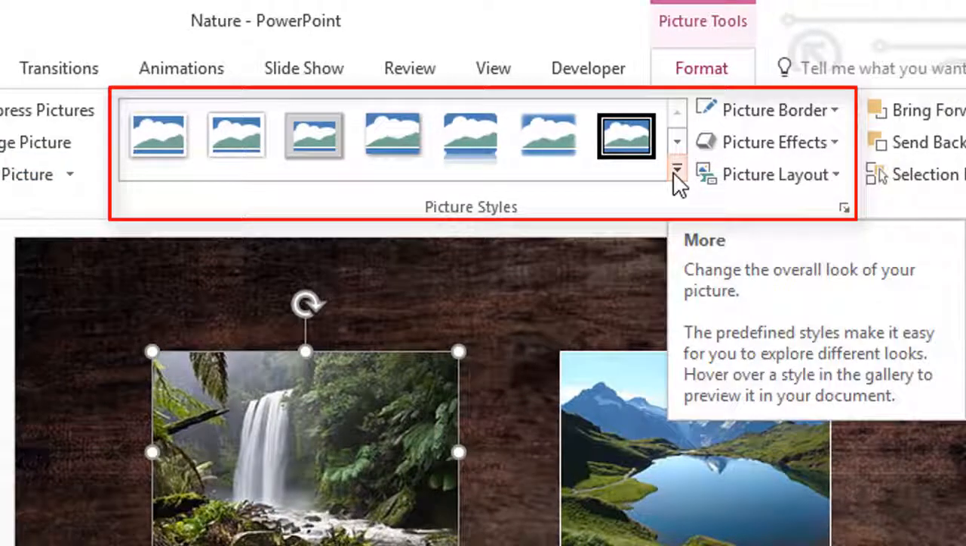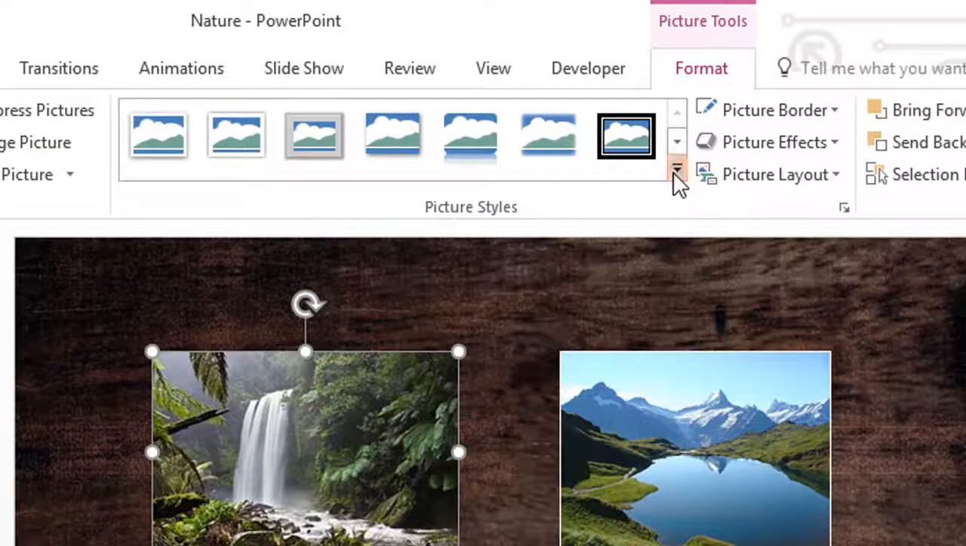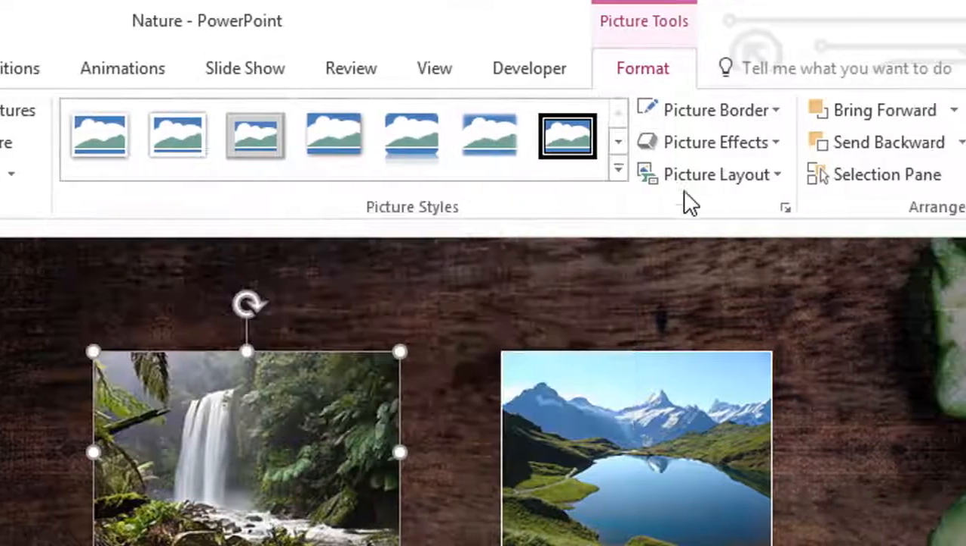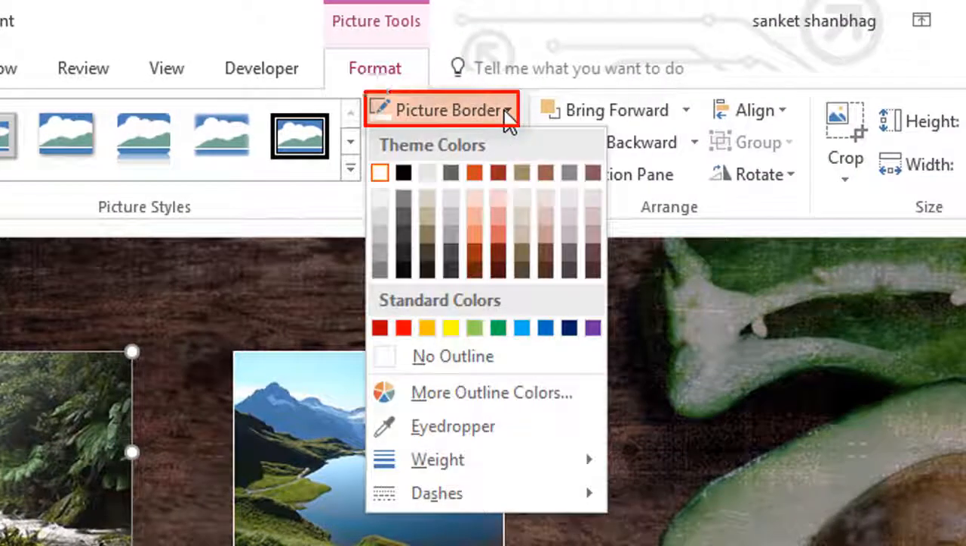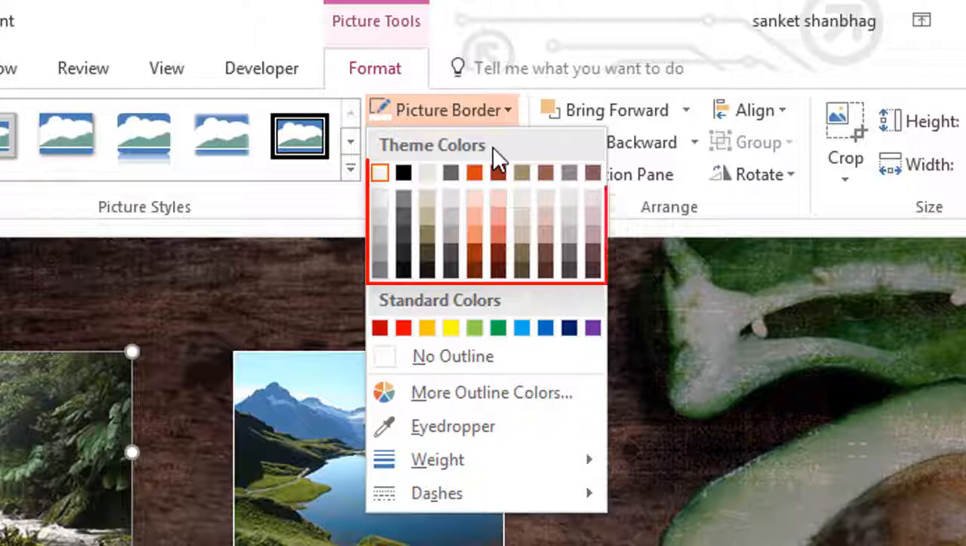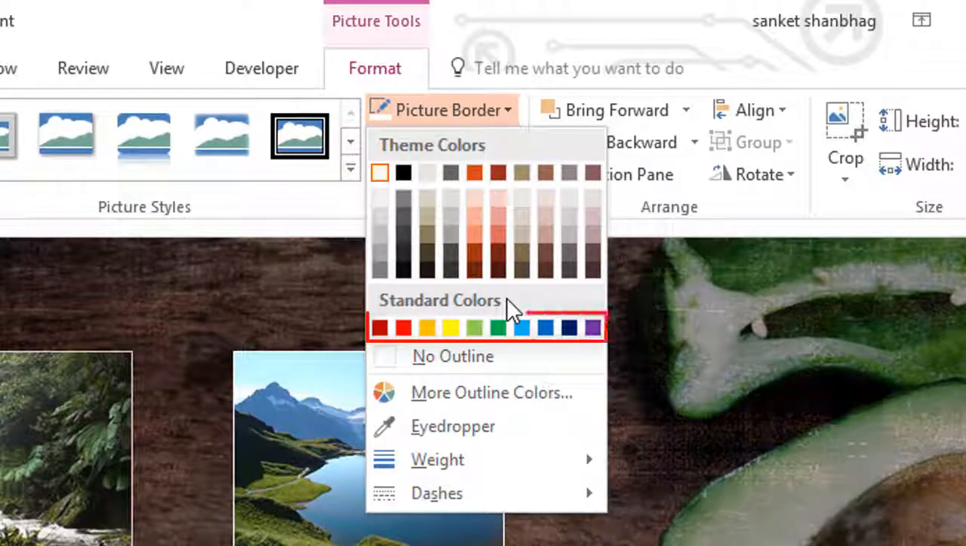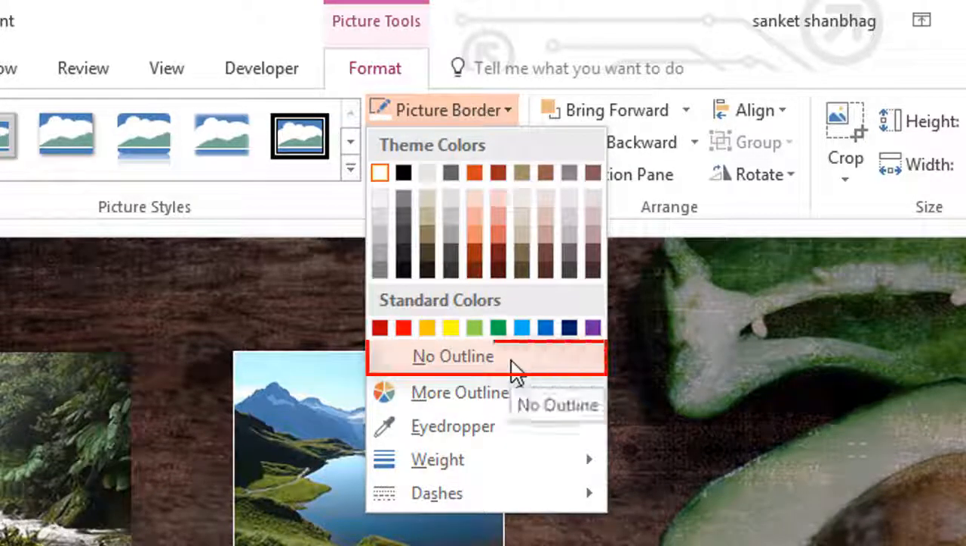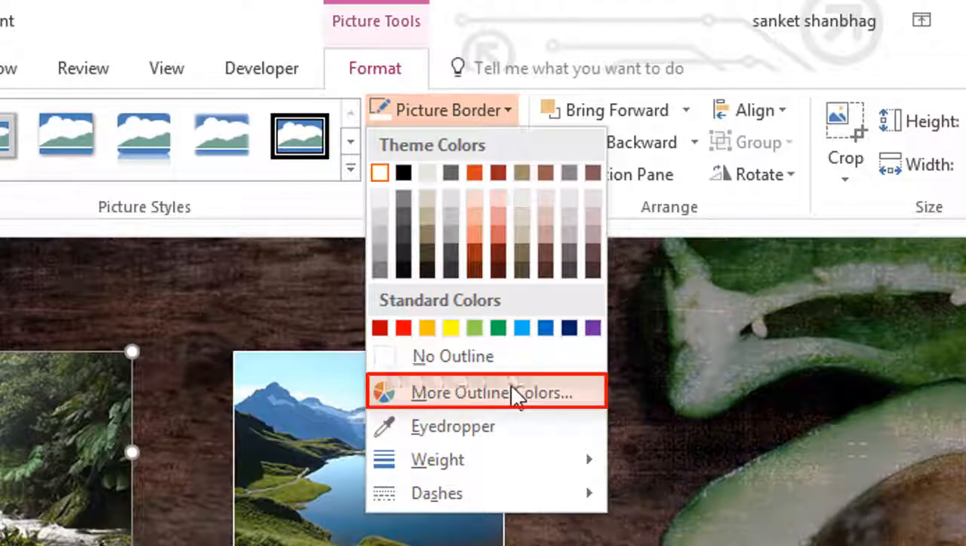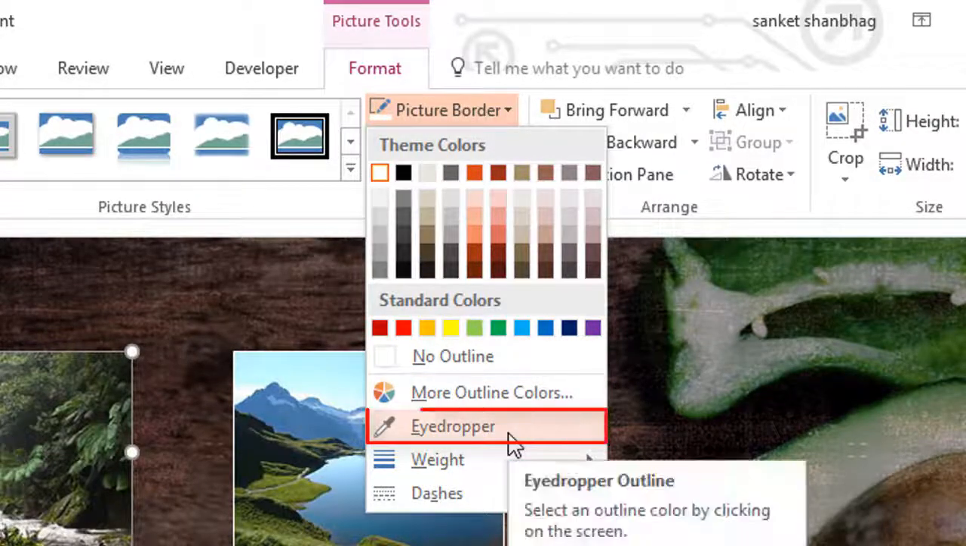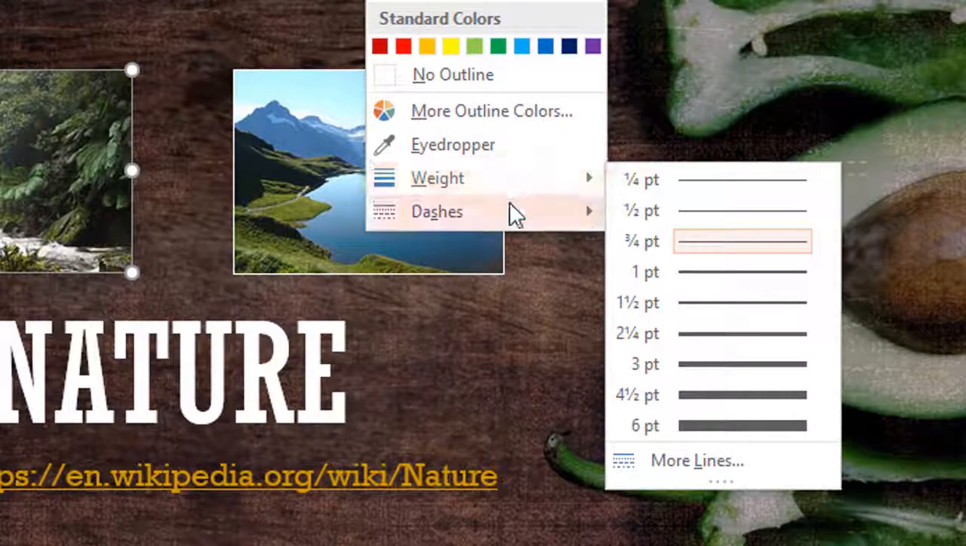Next section is picture styles. We can use different picture styles. We can add picture borders using theme colors, standard colors, no outline, more outline colors, eyedropper, weight, and dashes.